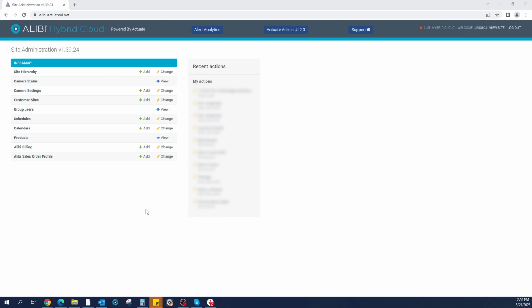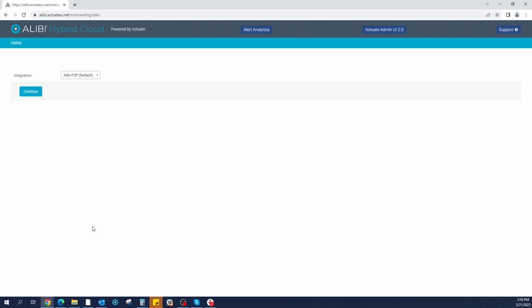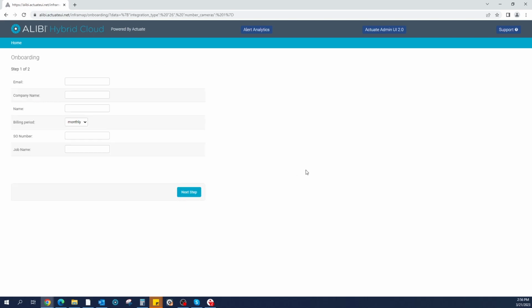To get started, you will click on the Add button next to the customer sites. On this screen, you will then leave it as defaulted Alibi P2P and hit the blue Continue button. On this page, this is the information you will input to create the customer's account. You will start by inputting their email address.